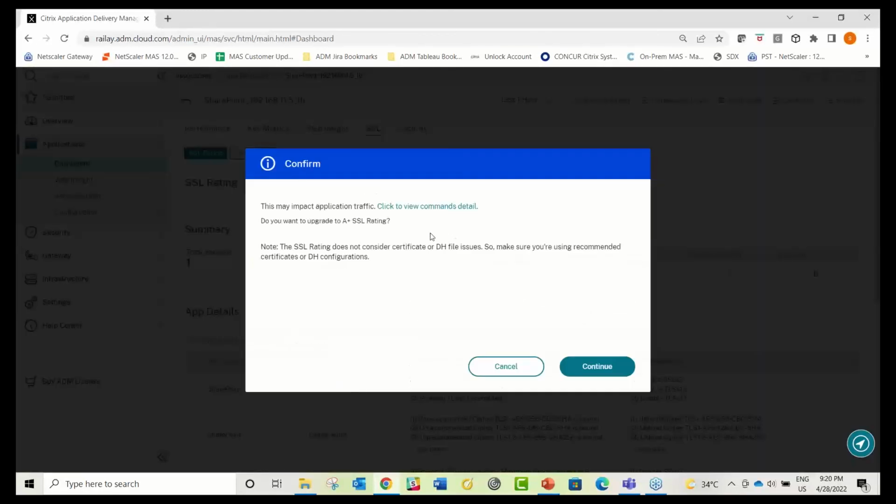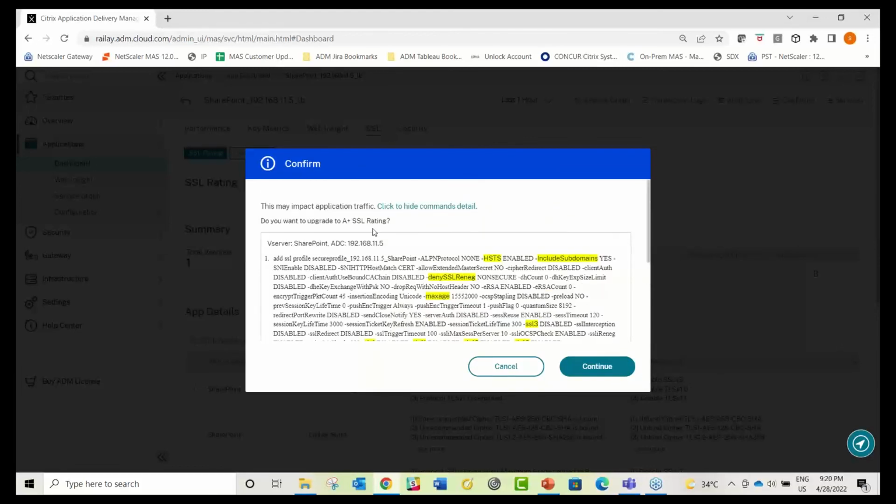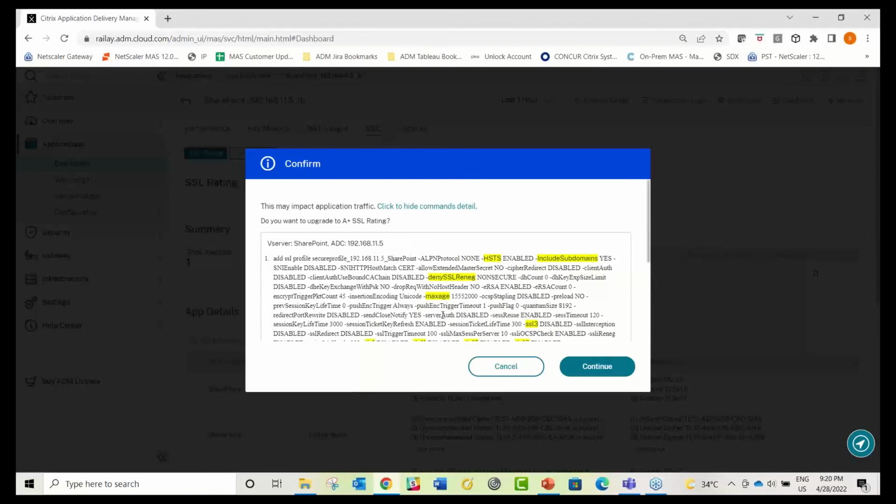And then you can go to upgrade it. You can click this particular section to view the command details as to what will be applied, see the different changes which will be done, and then choose to continue. So do have a look at this. It's a useful feature in ADM. It will help you to get a higher rating across your applications.